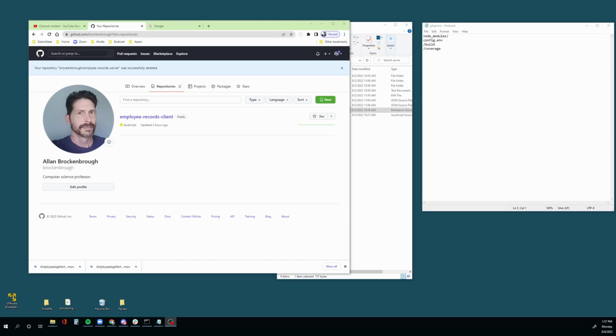Hey, we've been working on putting our MERN application under GitHub. We have a client side, we have a server side. So far, we've put the client side under GitHub, and we're going to put the server side under GitHub today, and it's going to be a little bit trickier than the client was, but not much.